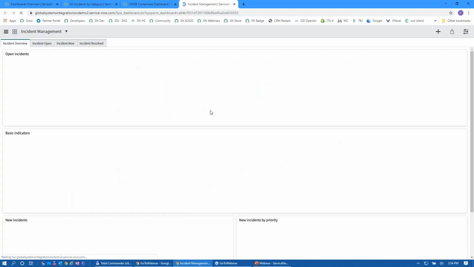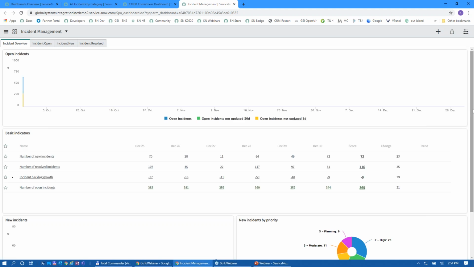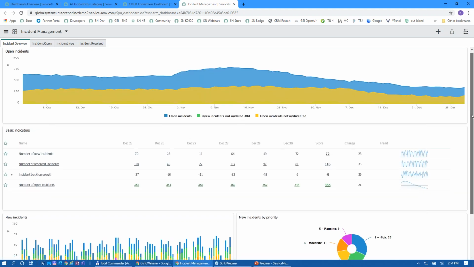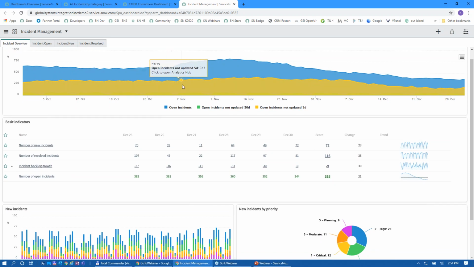This gives you a pretty nice sample of different types of reports that are available on a dashboard and that you can create. So for example, you can see you've got incident data with open incidents not updated in 30 days. You can also see a list of indicators in terms of metrics of, hey, how many new incidents, how many resolved incidents do I have over a course?